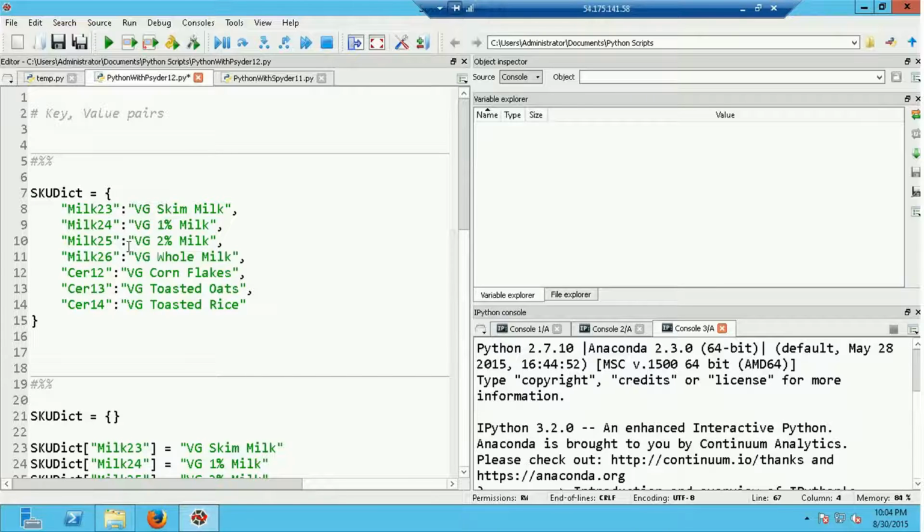And if you make a typo in the definition of your dictionary and duplicate a key, what's going to happen is you're going to end up with only one key-value pair for that key, and one of them is going to have overwritten the other one. So this is an area where it's easy to make a typo, which will introduce a bug into your program. So the keys have to be unique.